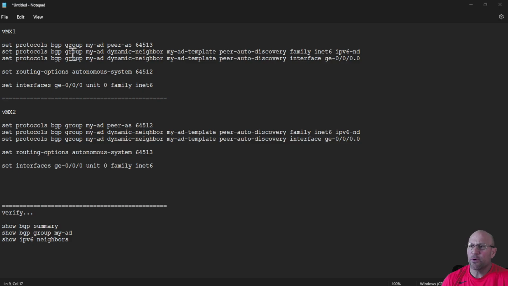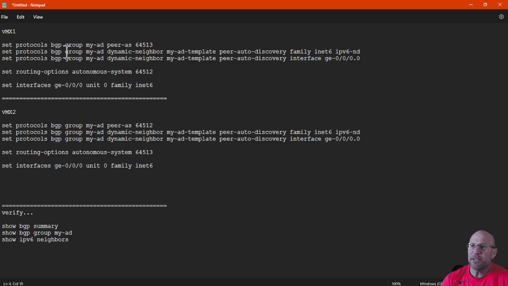Just to talk it through real quick, BGP typically has a group that you can configure and add configurations inside of that group. So I'm just calling it my-AD, which stands for My Auto Discovery. There's my peer AS. You've got to point to the neighboring AS. Then here are the two dynamic neighbor configuration lines.